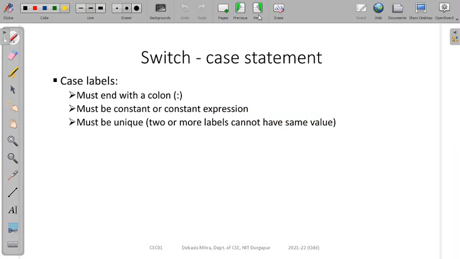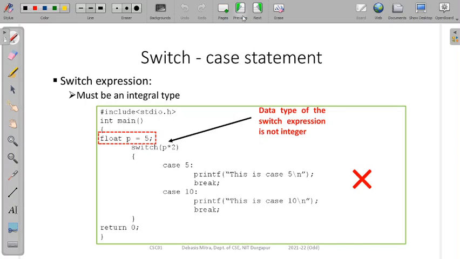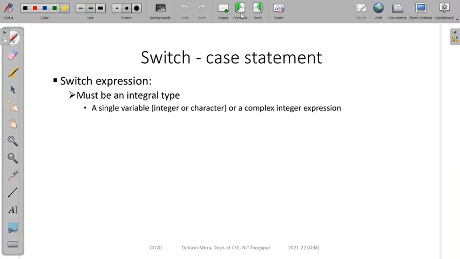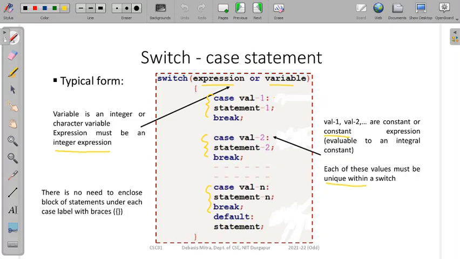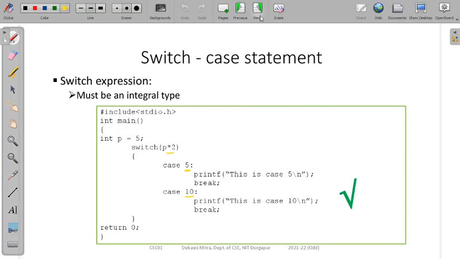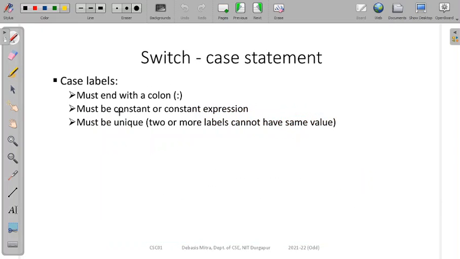So next thing, you should remember about case levels: it must end with a colon. Just like in this general structure, this colon is very important. Case, space, then the constant value you want to match, then colon. This format is very strict. You have to remember, it must end with a colon.